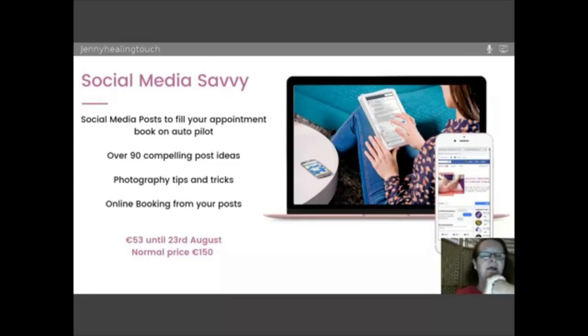Social media savvy. What this course is about is creating social media posts that will fill your appointment book on autopilot. We'll go over 90 compelling post ideas. So you don't just want a post saying, these are my prices. You want a post that's going to draw them in. You want a post that will help people to get to know you.